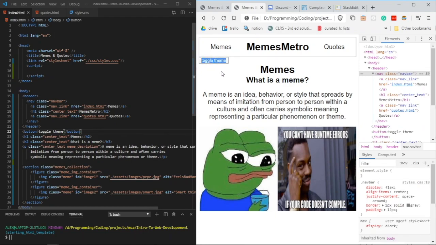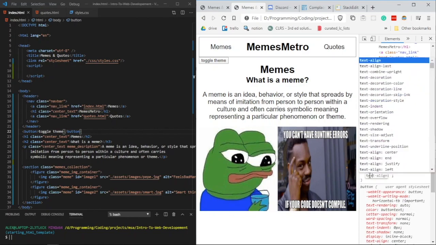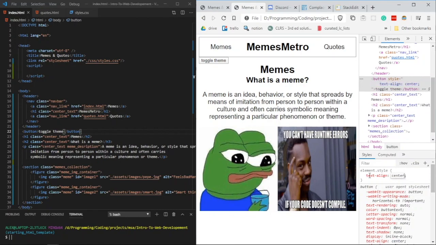Okay, so right now what we want to do is adjust the button such that it's on the center of the page. In other words, we want to center this button horizontally. If you are going to use a text align style and apply that to this button, it actually wouldn't work, because as we have discussed before, text align is actually specific to a text element, such as your P's, your H's, and stuff.